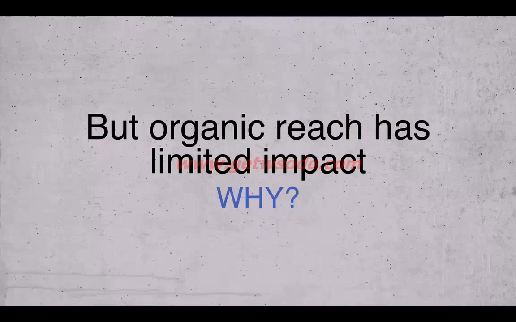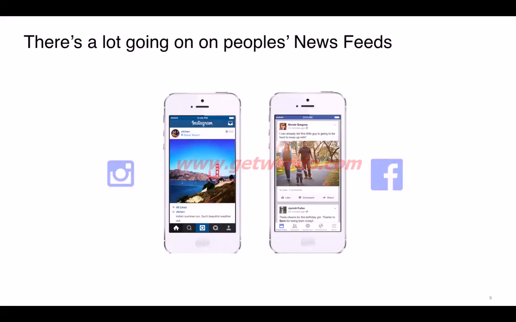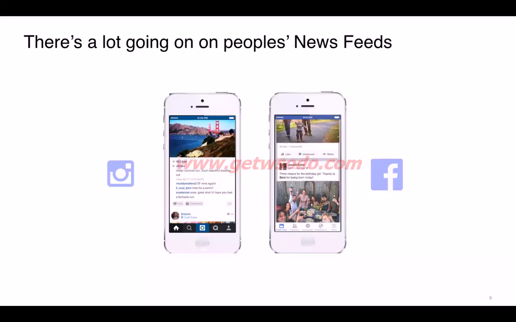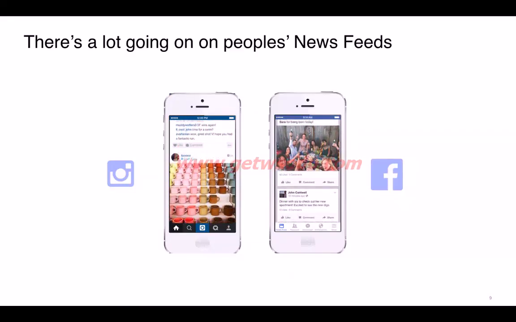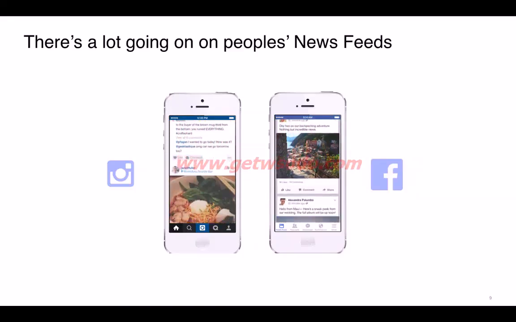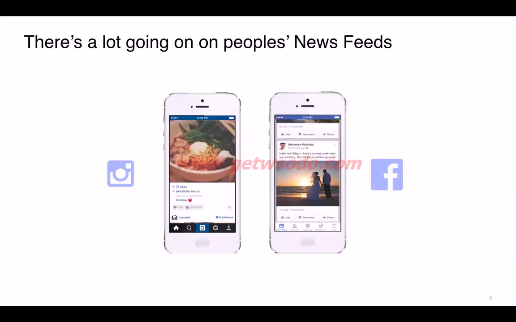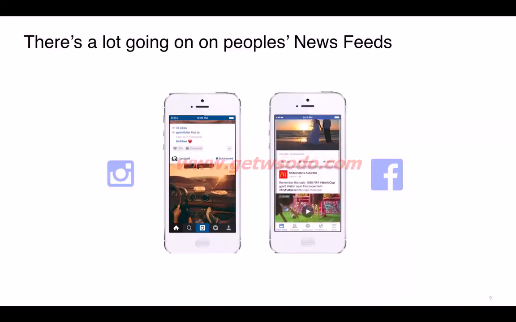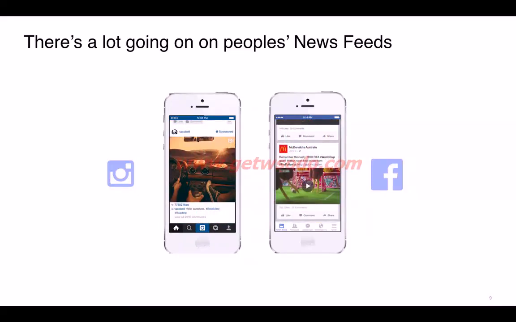But organic reach has limited impact. Why? Because there are a lot of things that are happening on the people's newsfeed. As we spend more and more time on Facebook, we go on subscribing to various things. We make new friends, we like new pages, we join new groups, etc. Because of which there's a steep competition of the various content that is trying to come into our newsfeed. And because of this steep competition, it becomes a little difficult to stand out in the newsfeed of the people just by depending on the organic initiative or the organic effort.